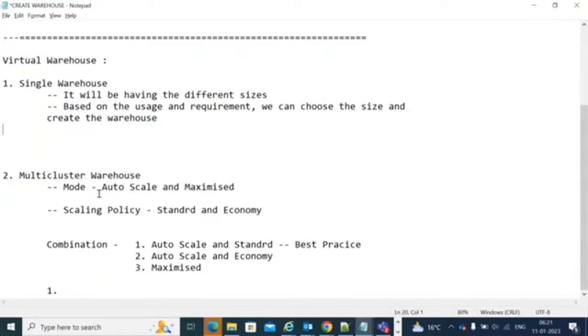In case of a multi-cluster warehouse, you have two options. You need to make a note of this, and you have to remember all these things, guys. You have two options: mode and scaling policy. In mode, you have two options: auto scale and maximized. In scaling policy, you have standard and economy.